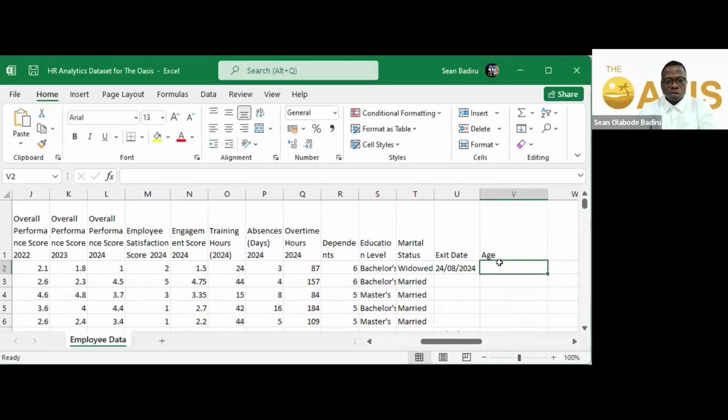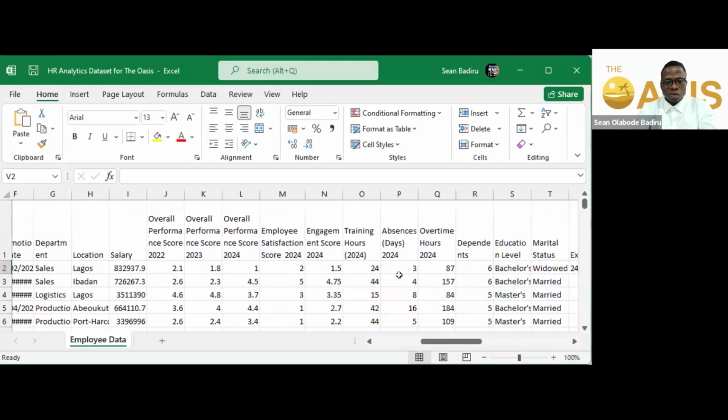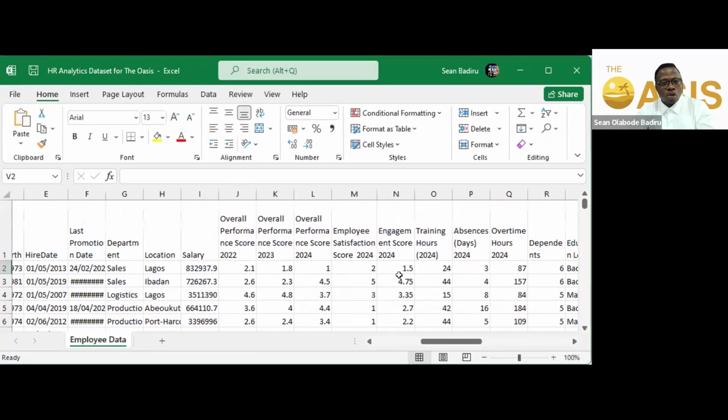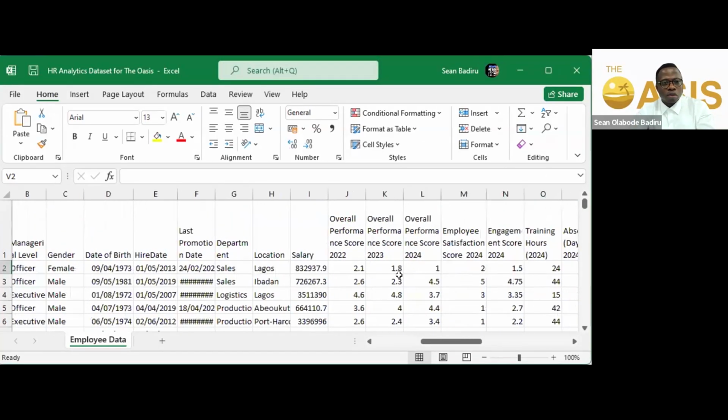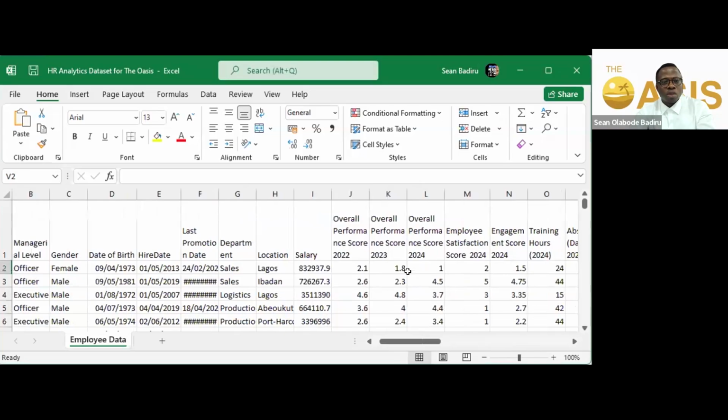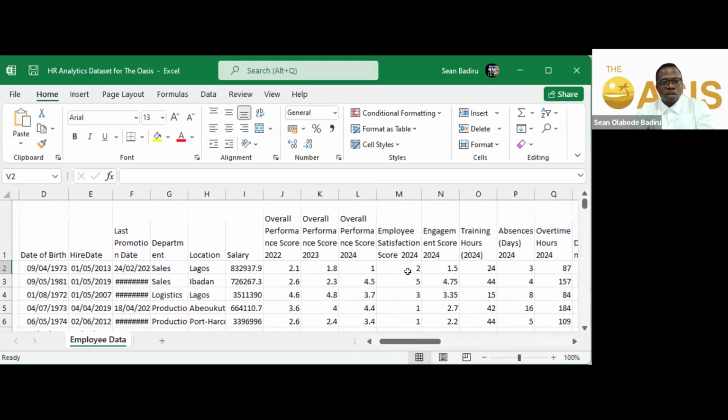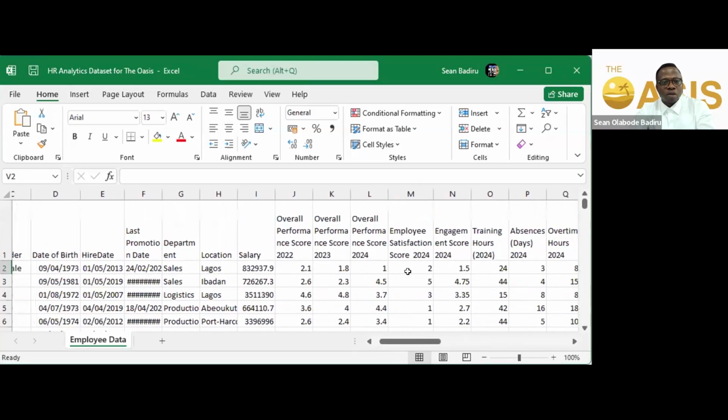Okay, so where is the column for date of birth? Date of birth is on column D. And the first employee there is on row 2. So we'll be talking about D2. Okay, so we want to do for age now.